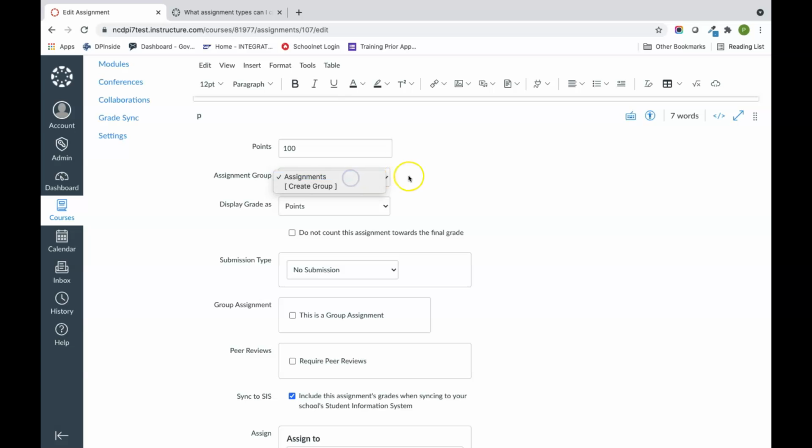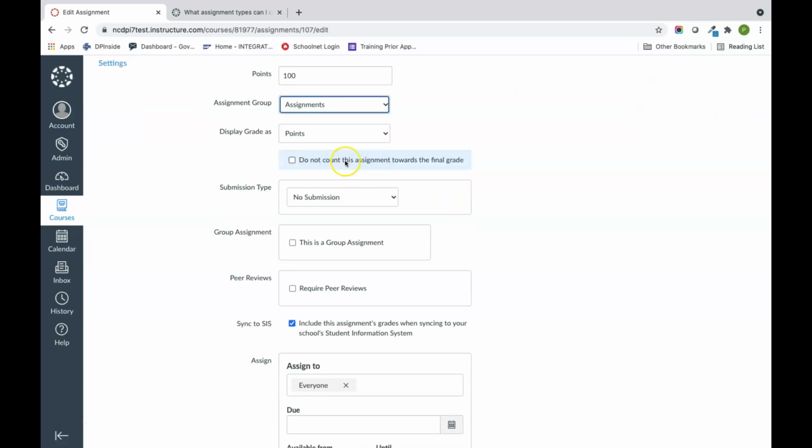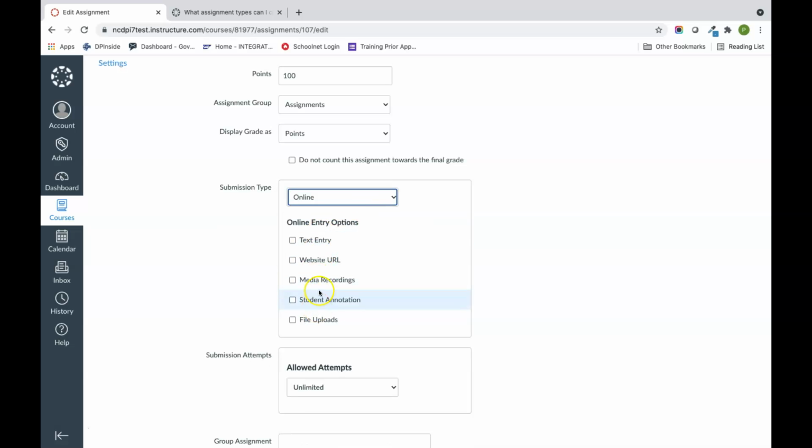Assignment groups. When we connect this to our PowerTeacher gradebook, it should come in with your assignment groups from your gradebook, so make sure you select the assignment group. You can choose whether you want to display the grade as points, or if you want this assignment not to count towards their final grade. And then here's the submission type, right? So you can do no submission, or you can do online, which will give you all of the different options.